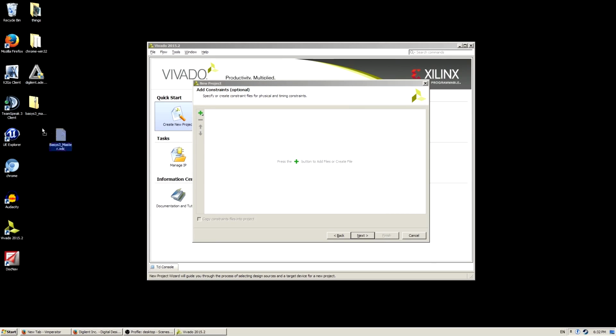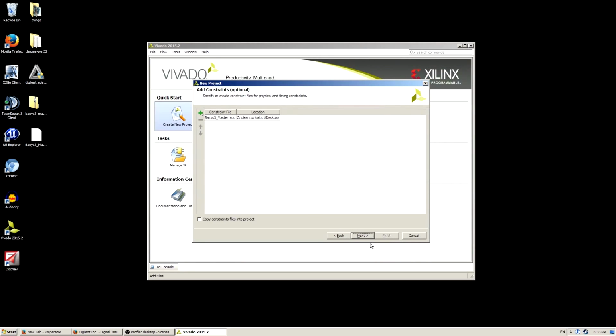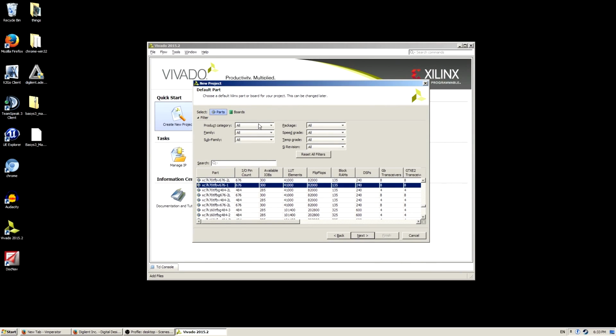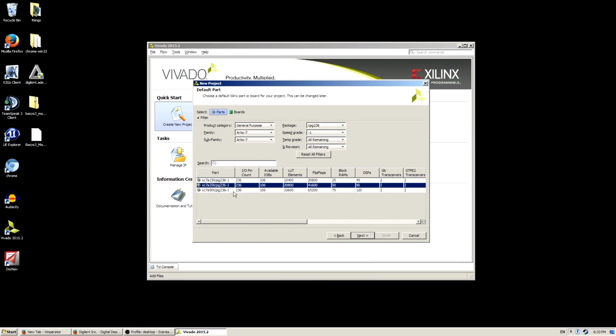You can do your constraints file and add file. Here, it should be that one. The easiest way I found to do this is just to go through this rather than try to find a long list. And that is our part right there.